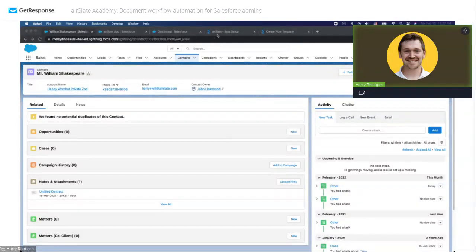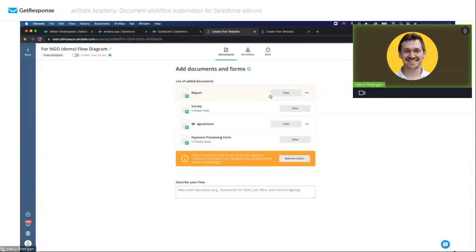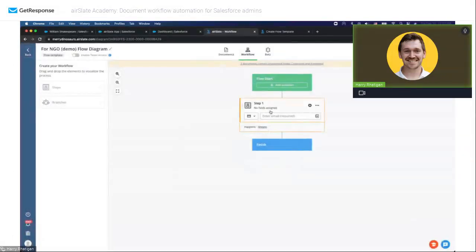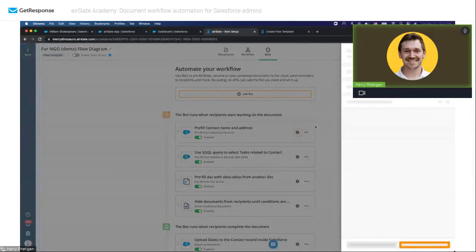So I'll hop to my airSlate tab. This is also something you can do from within Salesforce, I just wanted to have a full screen. So this flow that we've set up contains the documents that we just saw: that report, the survey, the conditional agreement, as well as that payment processing form. And it's just a one-step workflow. And these bots are really what are driving the actual interaction with Salesforce, as well as some automation behind the scenes. So the most commonly used Salesforce and airSlate integration bot is the pre-fill from Salesforce records.